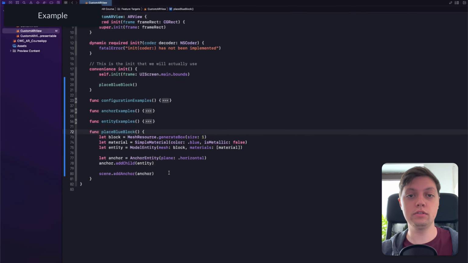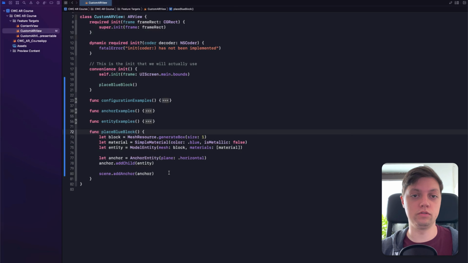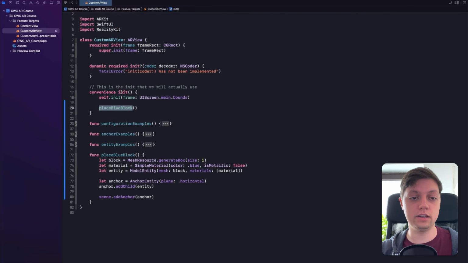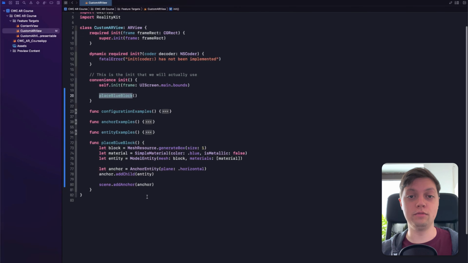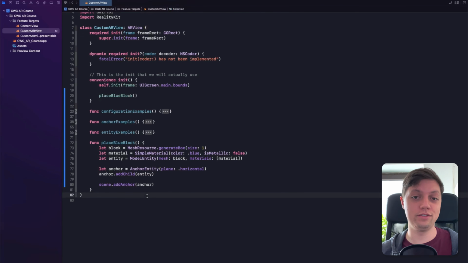So as I've told you about, the AR world tracking configuration is free basically. It just runs by default. So I have not created a specific configuration here. What I have done is created a function called placeBlueBlock, and I've called that function in our initializer, which we are actually using. So if you remember from the last lesson, we have two required initializers, but we're not actually using them. We're just using this convenience initializer here. And in there, I'm calling the placeBlueBlock function. Now in this function, I'm using code to generate an entity. Let's have a look at it.